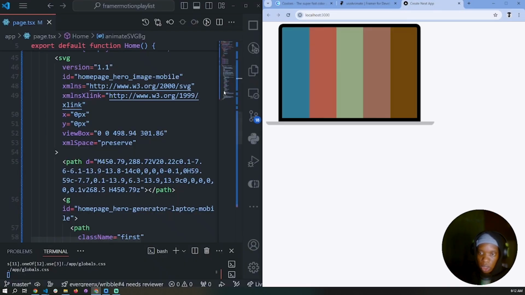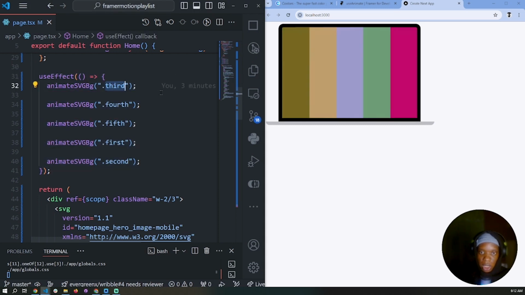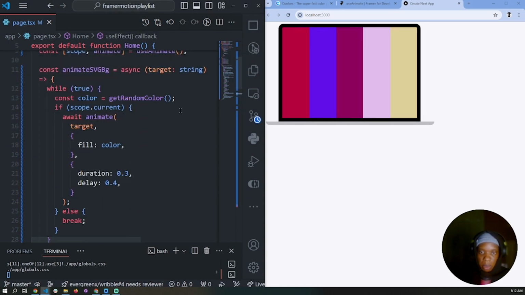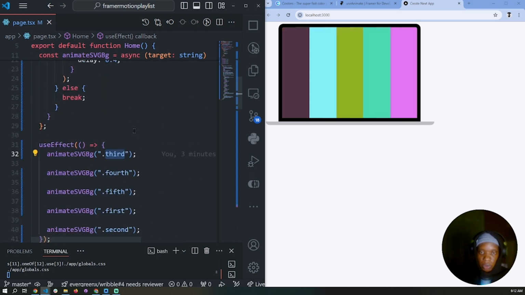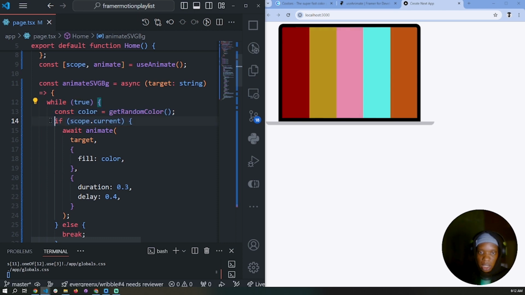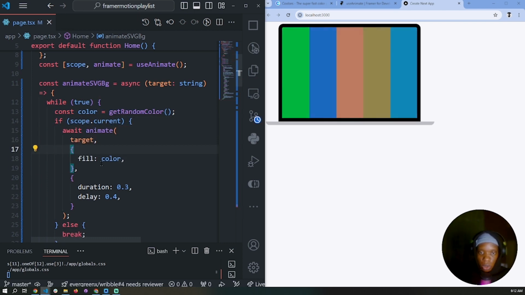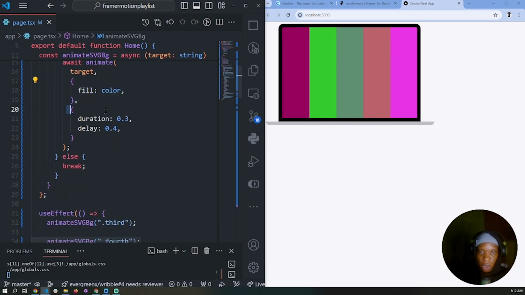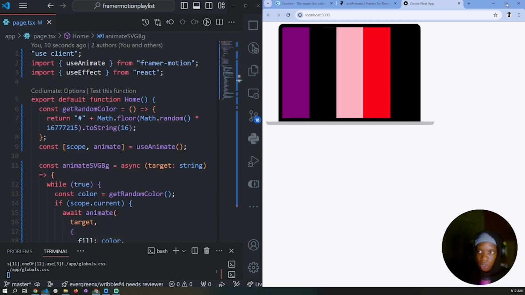And to show that in code again, this is where we're doing that, right? So in useEffect, we're passing in the particular target, which is the targeted element. In our case, it's just a class, right? So we're passing in the first, the second, third, fourth, fifth. Then we have a function here, which is animate, and which is just an async function. And we have a while loop that says if the scope current, animate the targets, right? And what property do you want to animate in the target? You want to animate the fill for this particular duration or transition period, else just break. Yeah, so with that, we could just have the smooth animations.